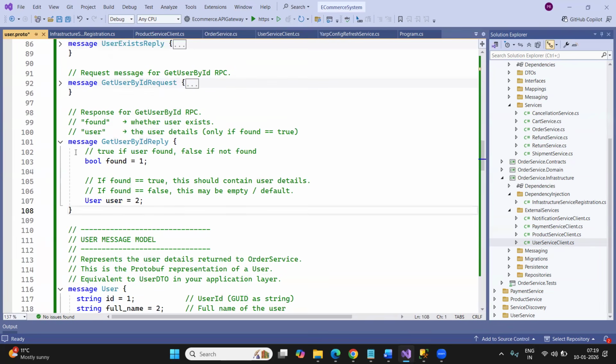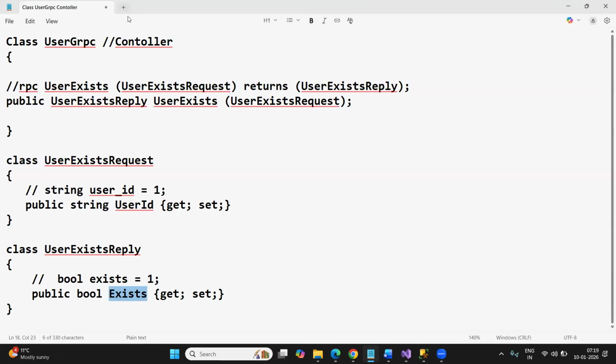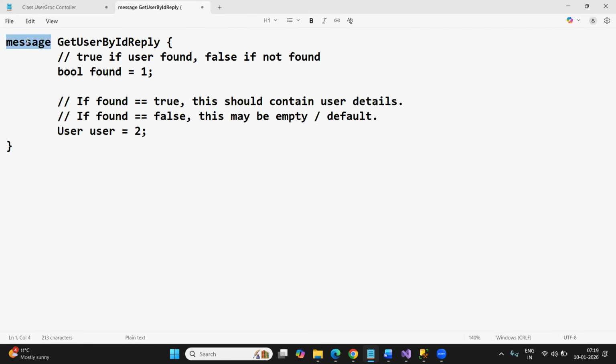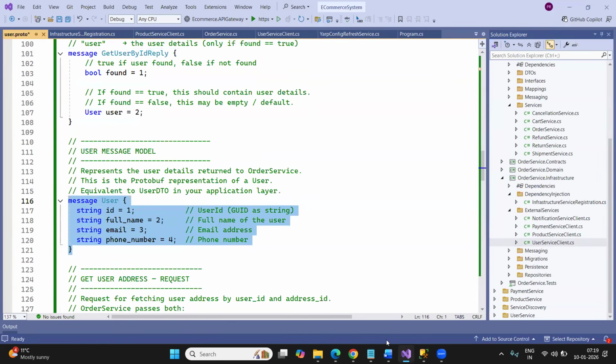Okay, let me show you this. It is going to create one class file. Let me show you here also. What should be the signature? This message will become a class, boolean found, with get and set. This is user, so this is going to be a complex type. As it is a complex type, what are the properties that should be available within this user type? That is what we need to define, and that is going to be defined by this one.